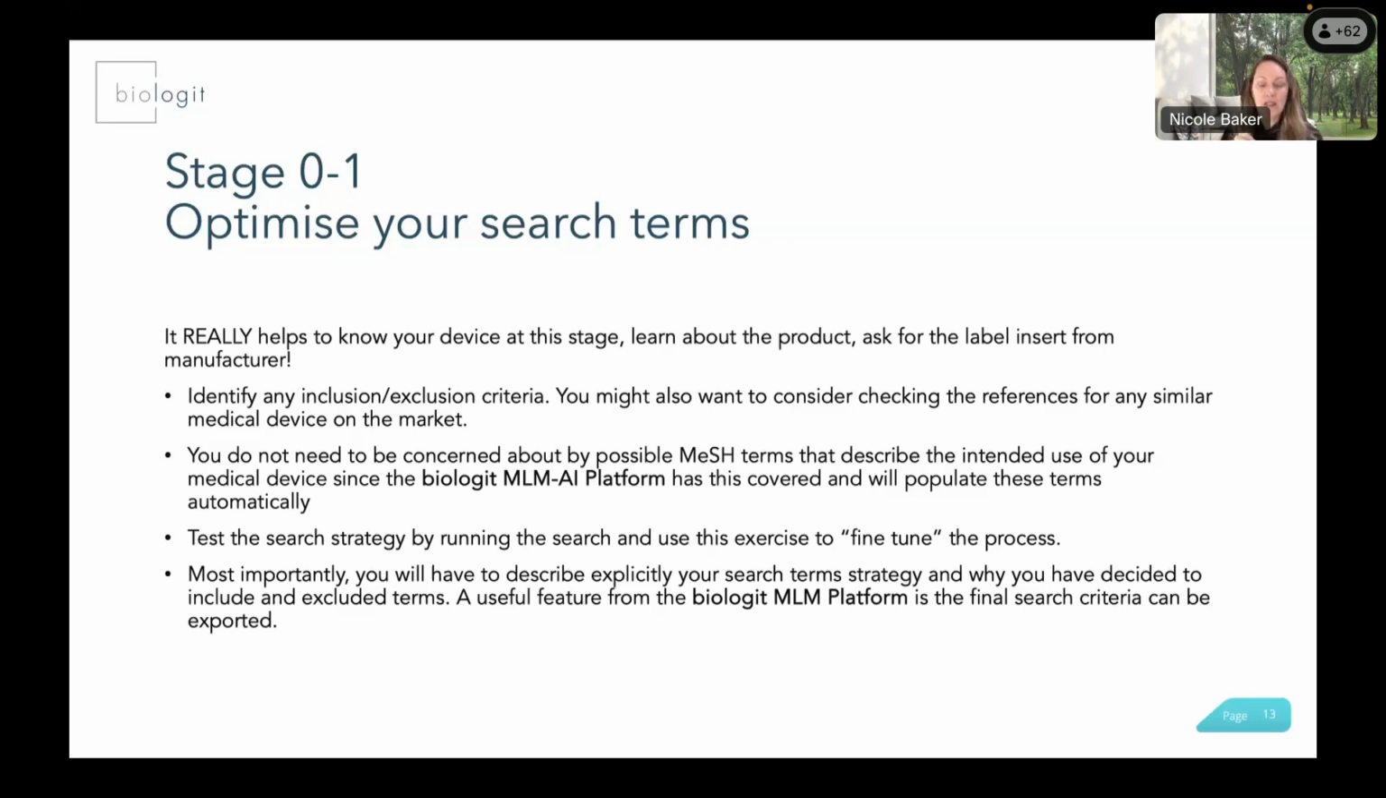Within the Biologic MLM AI platform, the nice thing is that it's a unified database with information from a number of databases all in one place. So you only do one search and retrieve data from at least, I think, six databases at the moment that we can look at at the same time.